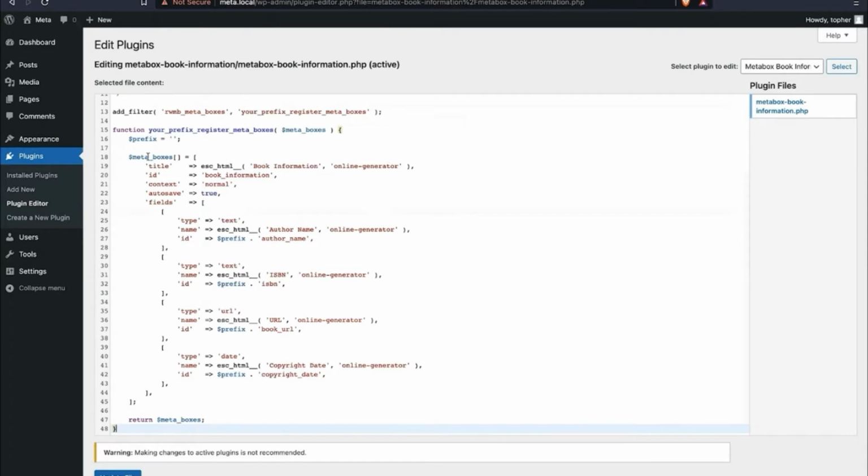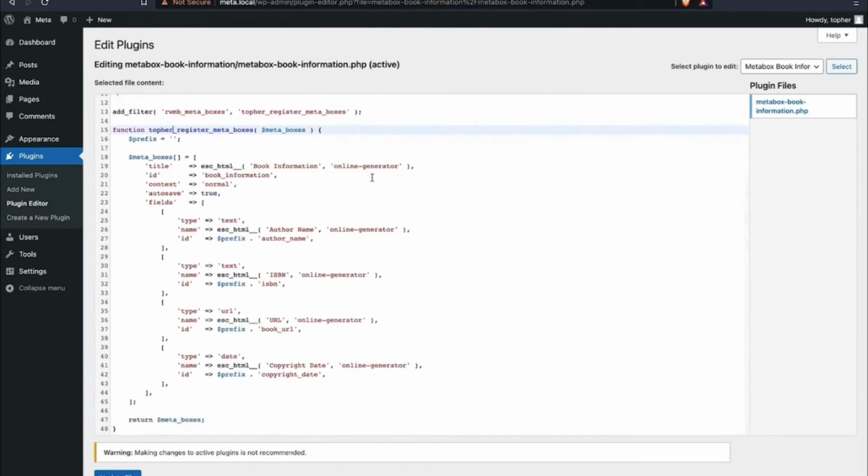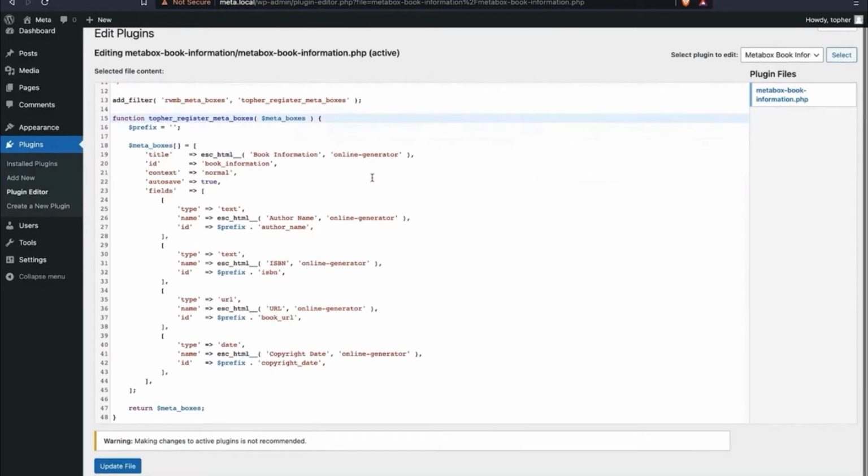Now we want to change a couple of things here because this is default stuff. So your prefix register metaboxes, we'll make this Topher. And then of course you need to find the matching one here. There we go. And you would change your online generator to be whatever your text domain is, but we're going to leave that alone for now.